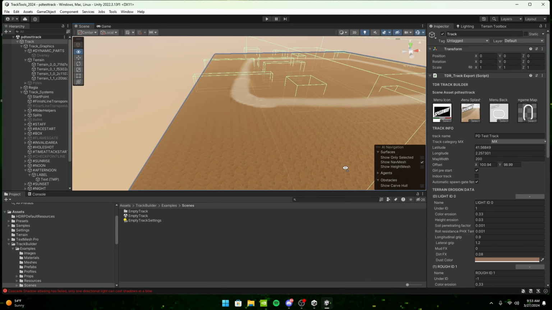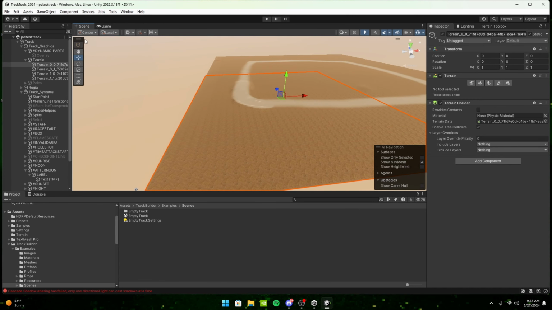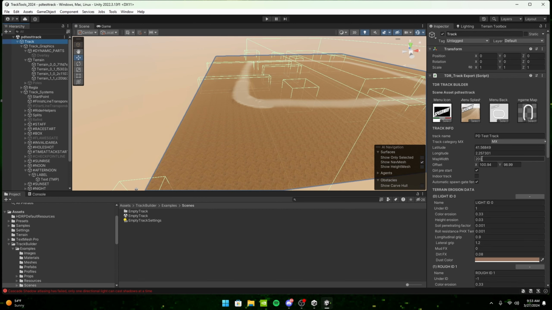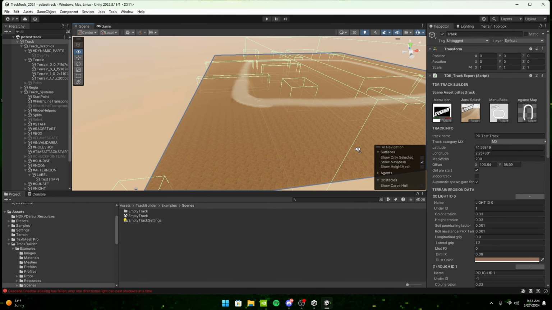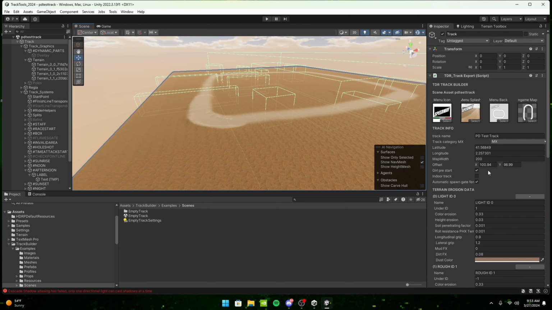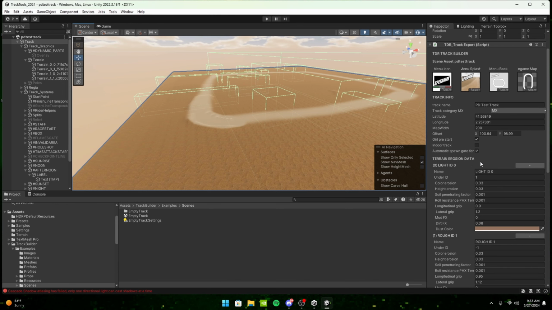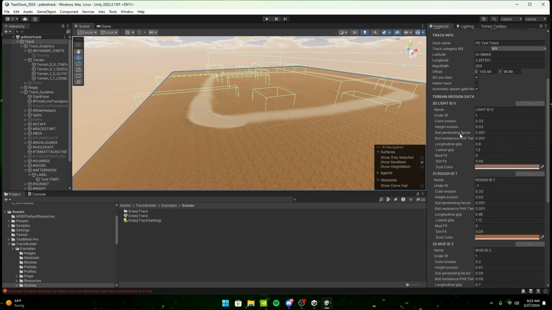Map width, whenever you change the width of the track, that's what you want to do right here. You want to make it the same width so that way the in-game map adds up. Offset, leave this how it is. I don't think you'll need to change this. I'm not going to explain the erosion data just because I don't know how to mess with that.